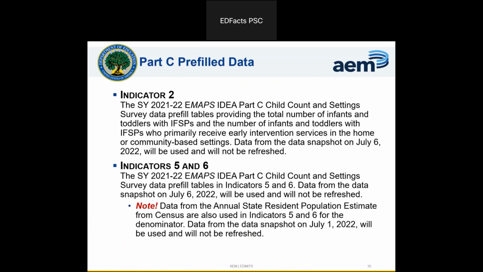And next, I'd like to review the Part C pre-filled data that you will see in your SPP APR. So other data that appear in the system are pre-filled. So pre-filled data for the Part C SPP APR are made up of 618 data submissions to eMaps, which cannot be updated. The EdFacts data files and snapshot dates are listed on this page. So this slide includes indicators 2, 5, and 6. I'm just going to go ahead and briefly review these. We'll hang out on this page for a moment just so you can review them as well.